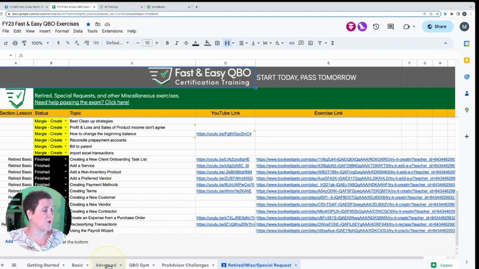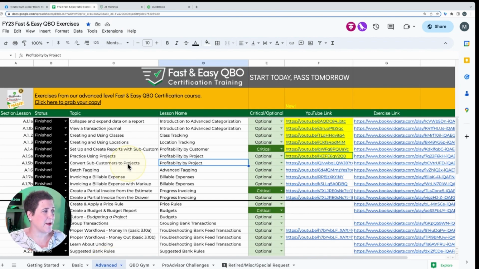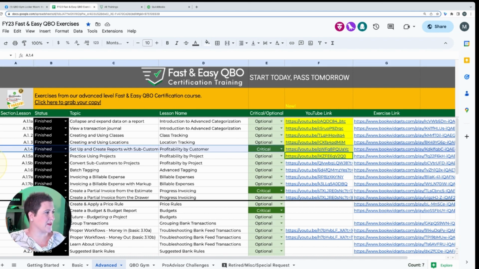The exercises that we are going to be talking about today, as I mentioned earlier, are coming from the advanced level certification course. We're going to be just talking about these three. Let me highlight them here so you can see. All right, so these three are what we're going to be talking about. First, using sub-customers. Then we'll talk about projects. I don't think we'll have time to actually walk through the projects exercise, but we will definitely do the convert sub-customers to projects.